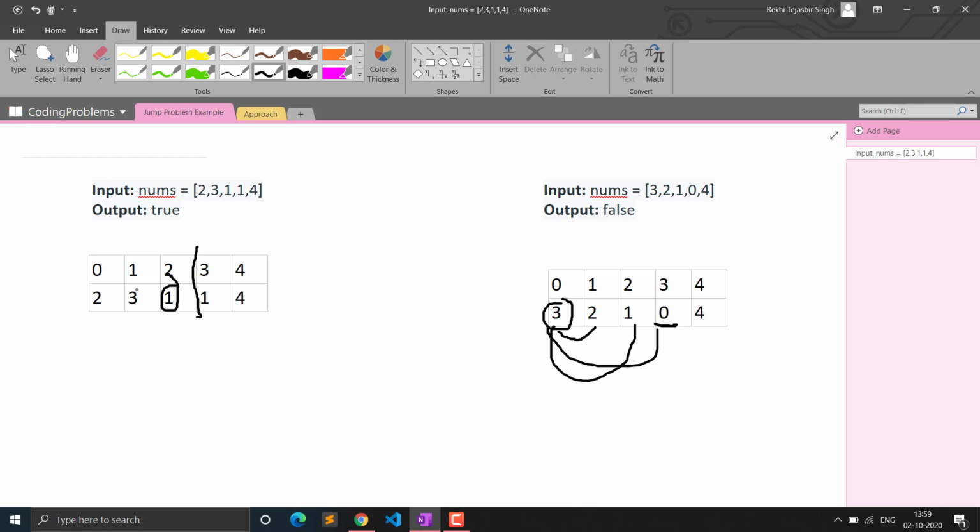So at least we can reach this point from 2. Now if you see, we reach 3. So from 3 we can reach directly to the end. So we will extend our window type structure to here. That means we have to keep the count of the maximum index that we can reach from a particular point.